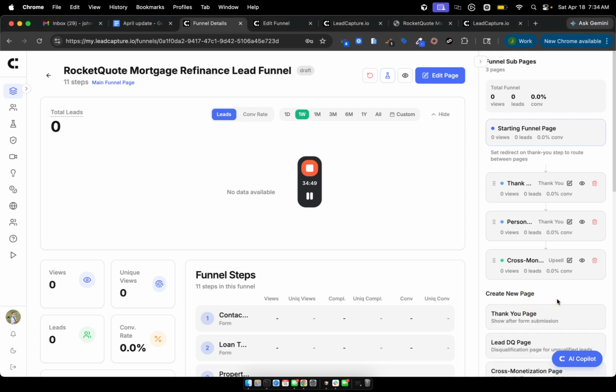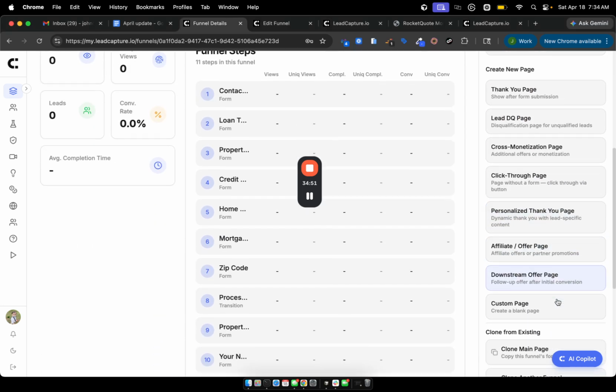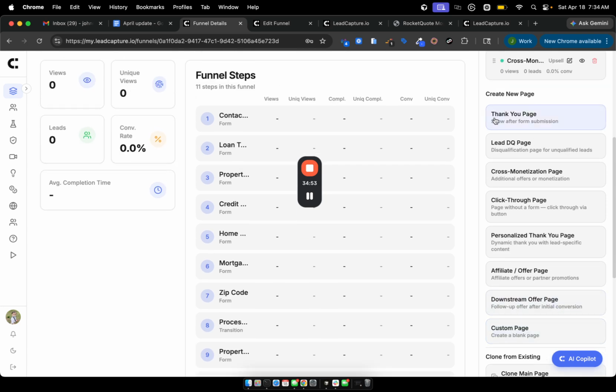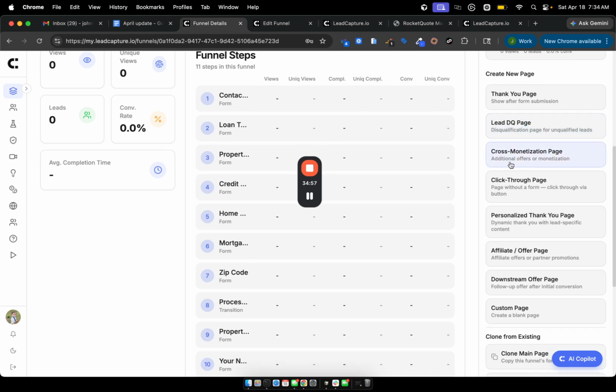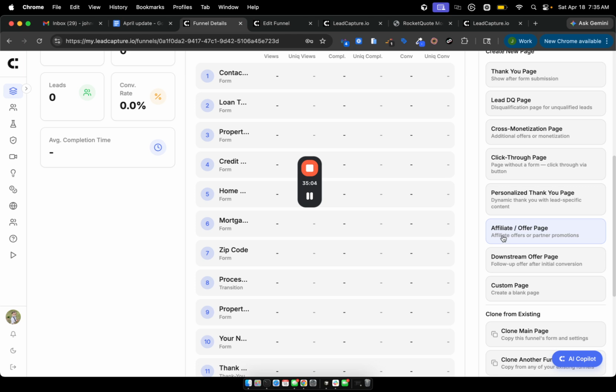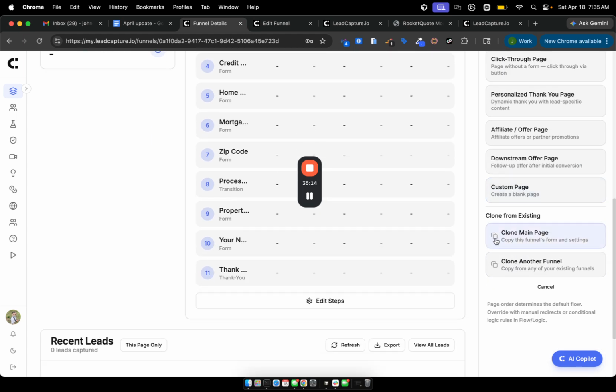If we click add new page, you'll see some of the different pages you can create. You can create just a general thank you page, a specific lead disqualification page, cross monetization page, click through style page where it's just a button and no form, personalized thank you page, an affiliate page. Maybe you want to monetize your leads once you generate them with some sort of affiliate links that people can click on to go and buy something. Custom page. You can clone from your main page or you can clone from another page.